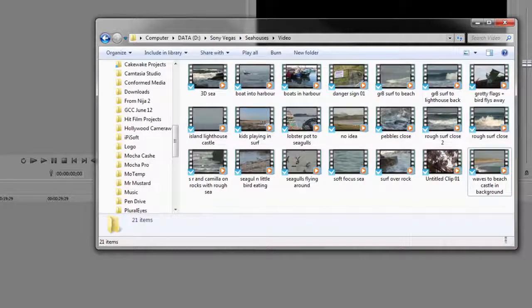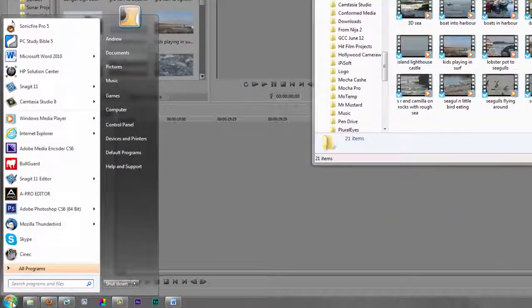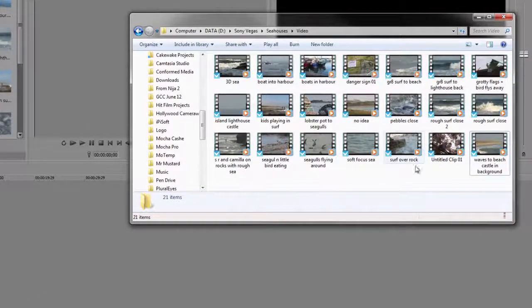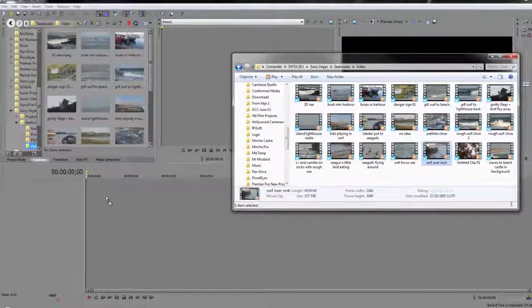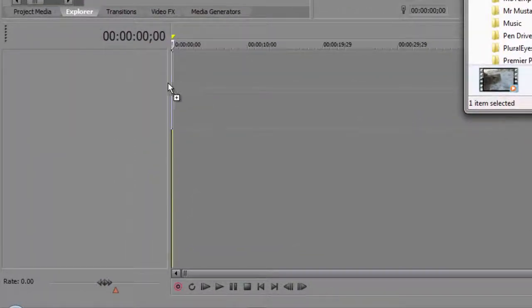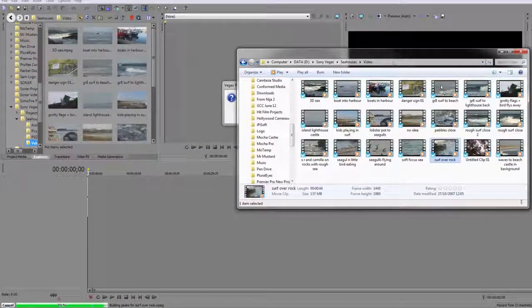So here's my Windows Explorer, which I got through opening the Start menu and going to Computer and then navigating to where your footage is. And then you can grab hold of a piece of footage and simply drag and drop it onto what this area down here is called, the timeline. And you see the little plus button that says it's going to add it, and I've dragged it right up to the end, and then I let go, and then I get a question come up.